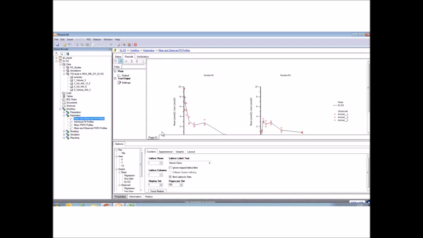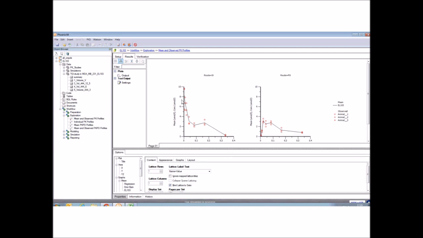But before moving into modeling, we just create some exploratory plots to make sure that all the previous steps, the import and the preparation of the data, were done properly.